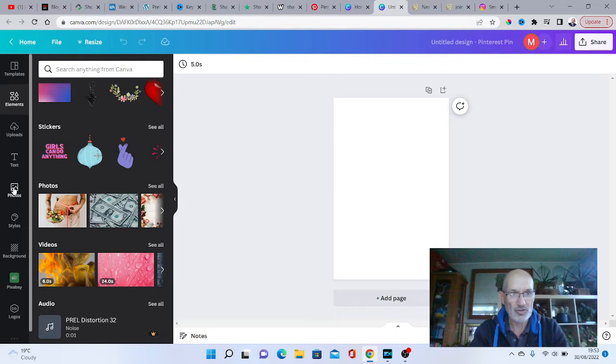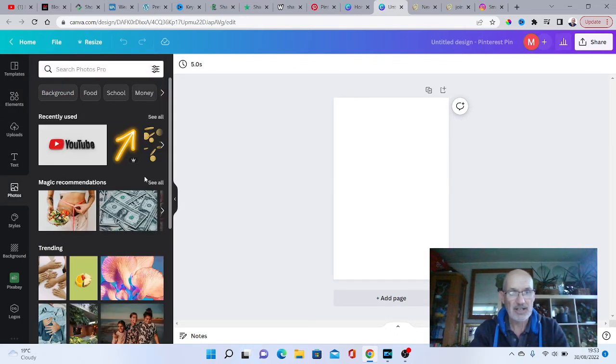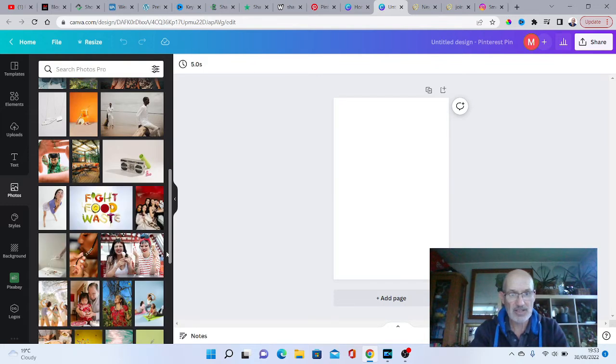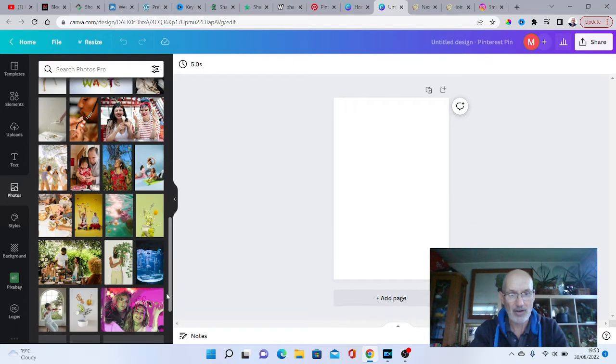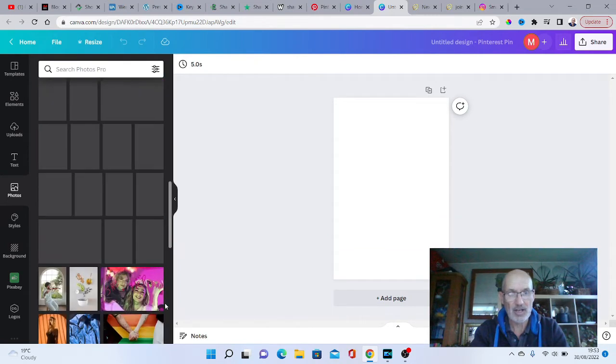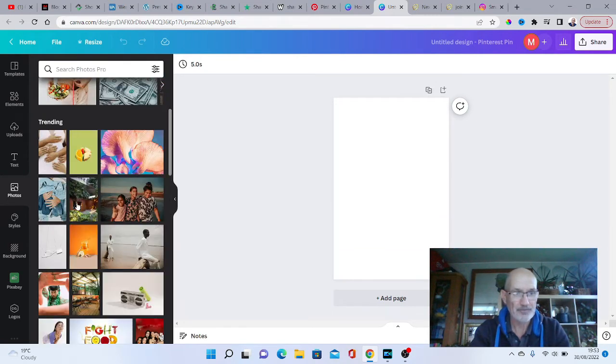So if you go onto photos, now a lot of these are free stock image photos you can use, and also they have got ones that are only for the paid account. But as you can see, there are numerous different ones that you can use even as a free account.